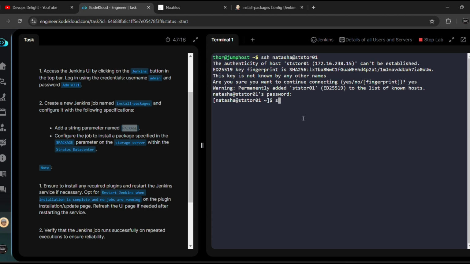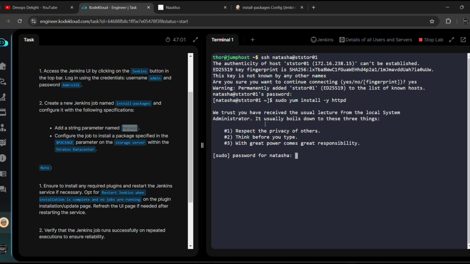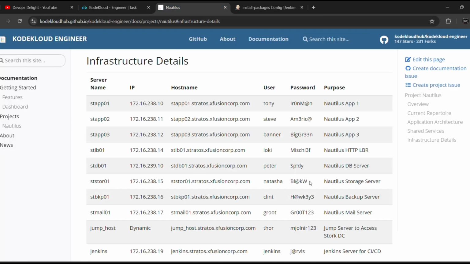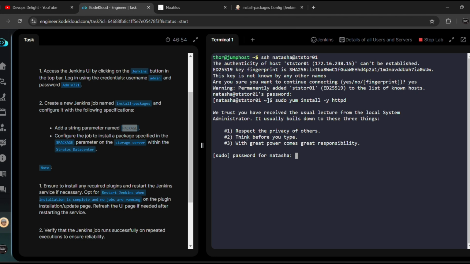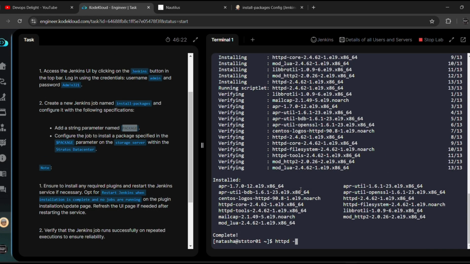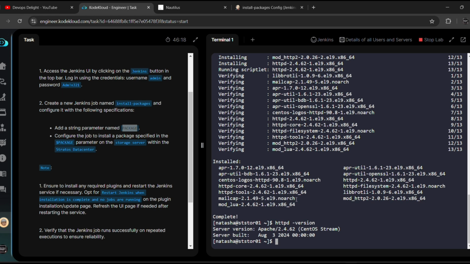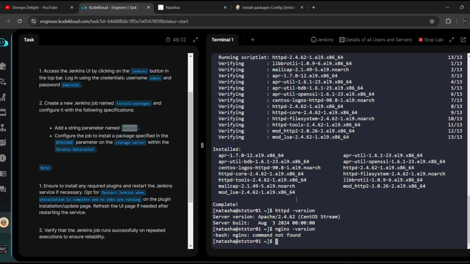See here, first let me try to install one package here, sudo yum install -y, let's say httpd, hit enter. You see it is asking for the Natasha user's password. In order to complete the installation of any package, we need to give the Natasha user password. Hit enter. Now it is going to install. Now httpd -version. Okay, same way let me check whether Nginx is installed on our server or not. Nginx -version, it is not installed. You see Nginx command not found.